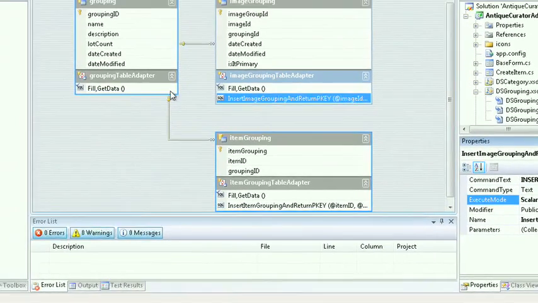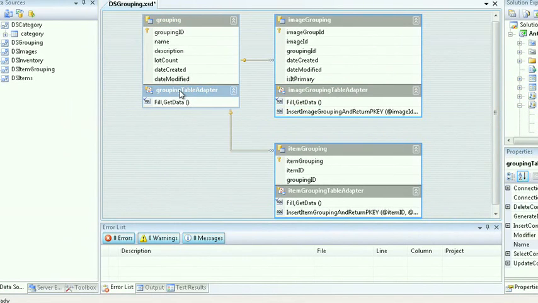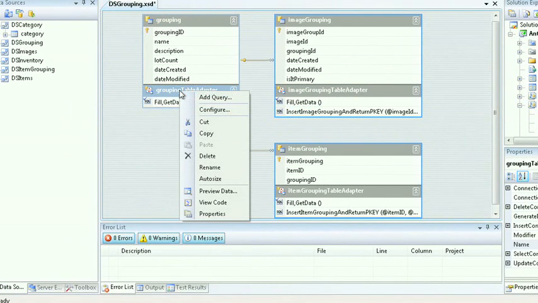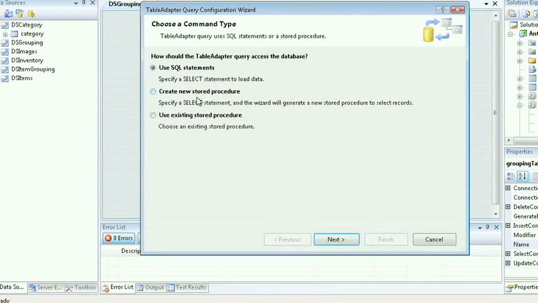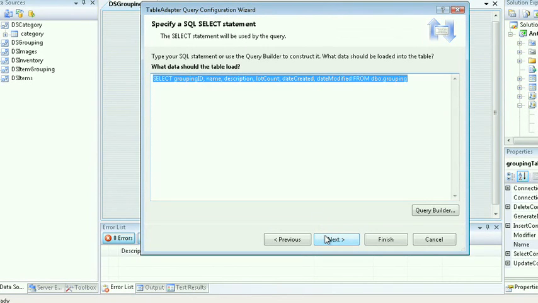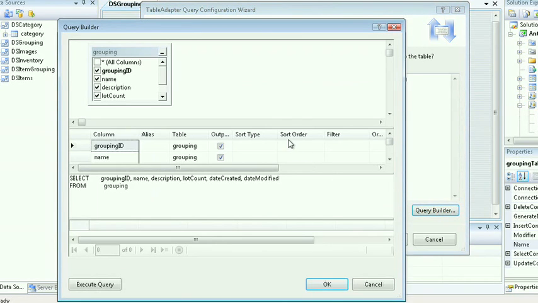Now let's go ahead and add a filtered query for the grouping table adapter. Right-click on the grouping table adapter and select Add Query. Select Next again. Click the Query Builder button. What we're going to do is add the item grouping table to create an association using joins between grouping and item grouping. That way, we'll be able to do a filter based on item ID, which is stored in the item grouping table, and return only groups that belong to that item ID.